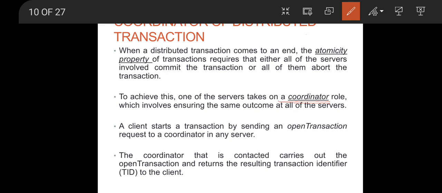So what this coordinator does is, when the client starts the transaction, it will send an open transaction request to the coordinator. So that means the coordinator will know that a client has started a transaction. Now when that transaction gets over, at the end the coordinator's job is to ensure that either all the operations in that transaction which was requested by the client were carried out successfully in the distributed system or none of the operations is executed. So this is how the atomicity will be satisfied by the coordinator.